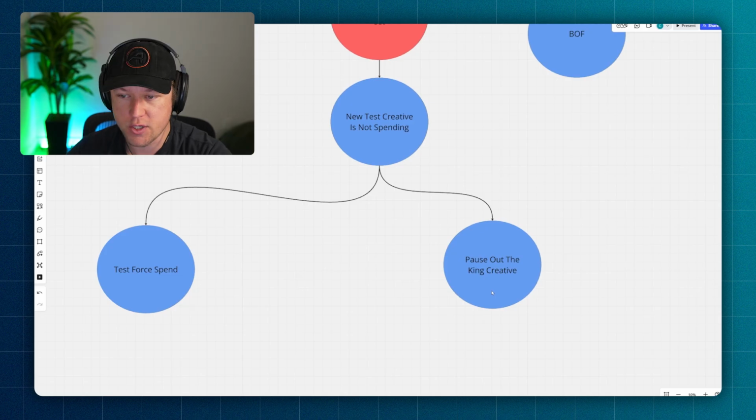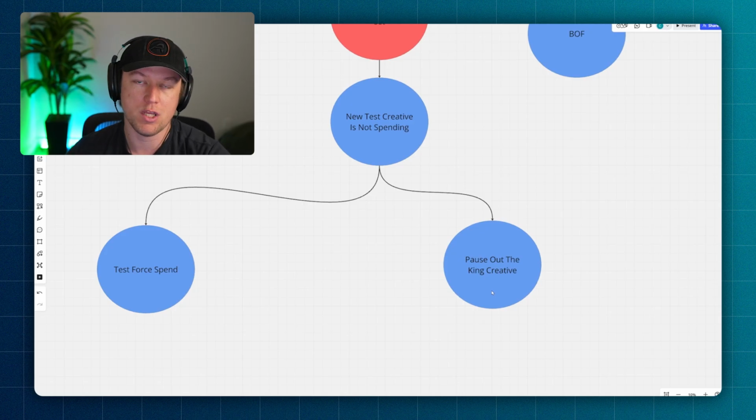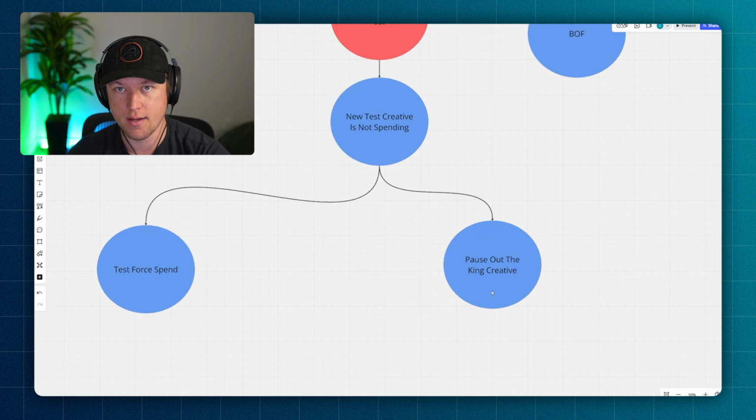Okay, so pretty straightforward. Pause out the king creative, see how the new creative cycles in, and then when you want to reintroduce, or if you're like, hey, we did the test, I'm not 100% sure, maybe you want to turn back on the king creative in order to then see how they fight against one another in terms of the results that you're getting.